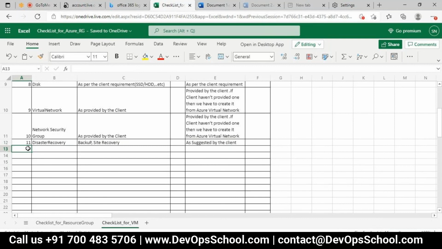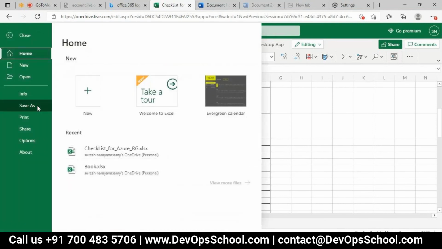So this is all about the checklist for VM and the checklist for resource group. Now you can prepare a checklist for any resource group, especially in Azure. The concept is clear, right? Any doubt? Tell me. Again I'm telling you, do not select each and everything.